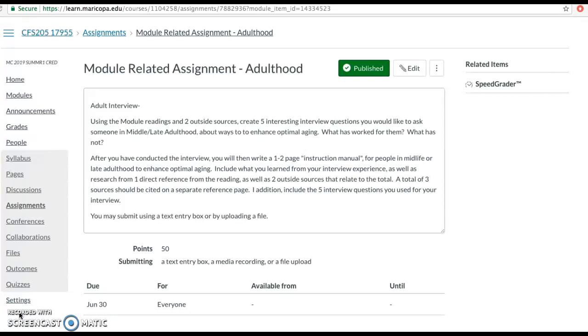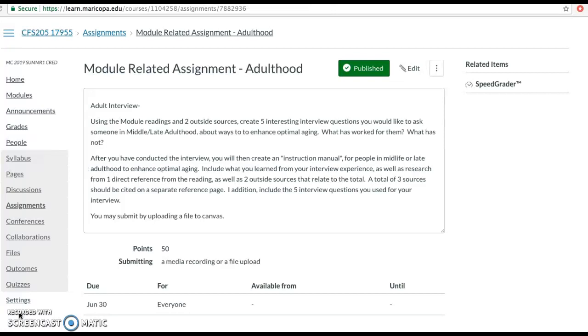So in total, you're interviewing somebody, you are using the readings for the week, and you are gathering 2 outside sources to compile an instructional manual that explains how we can learn to age at our most optimal level. Once you've created your instructional manual, you will also want to include those 5 interview questions that you used to interview your interviewee. And you don't need to write out exactly what the person you interviewed said. You just need to include the actual questions at the end or at the beginning of your manual. And it just kind of helps us see what did you actually ask that person?